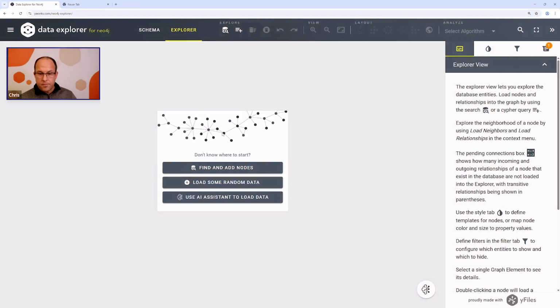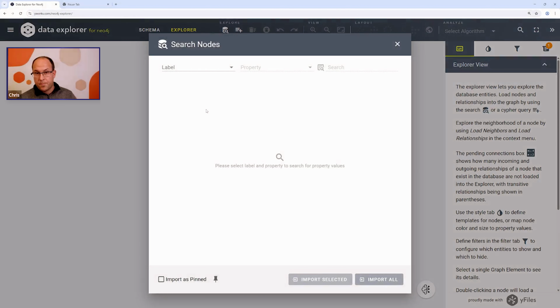Another way that's quite useful is the search bar. In the search field, you can search for specific nodes. And in this case, the first step to search is to select the node label.